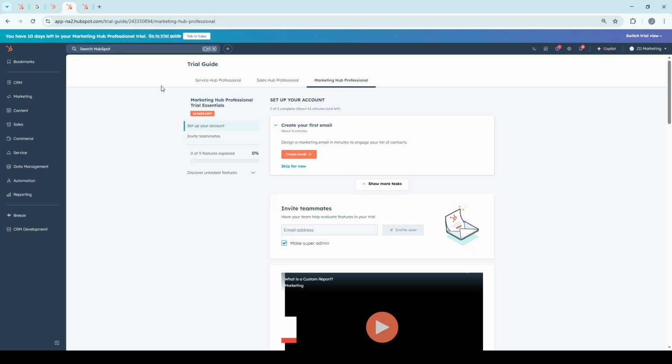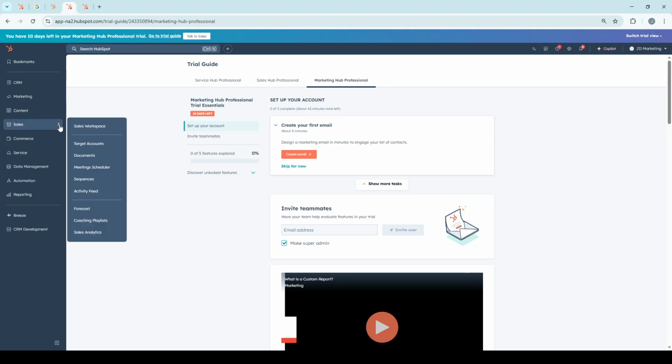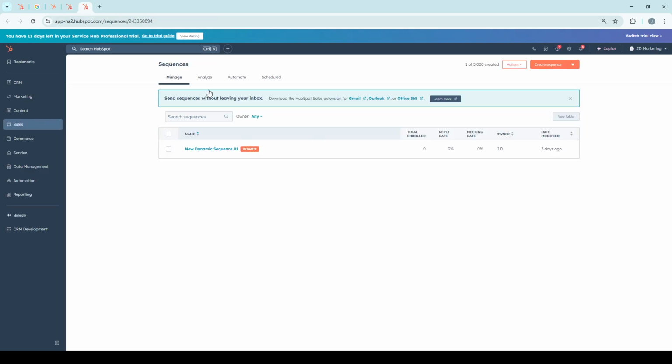Next, direct your attention to the top menu. Hover over Sales, and from the drop-down menu, select Sequences. This section is where all the magic happens. HubSpot sequences allow you to automate a series of emails or tasks, ensuring no potential customer slips through the cracks.